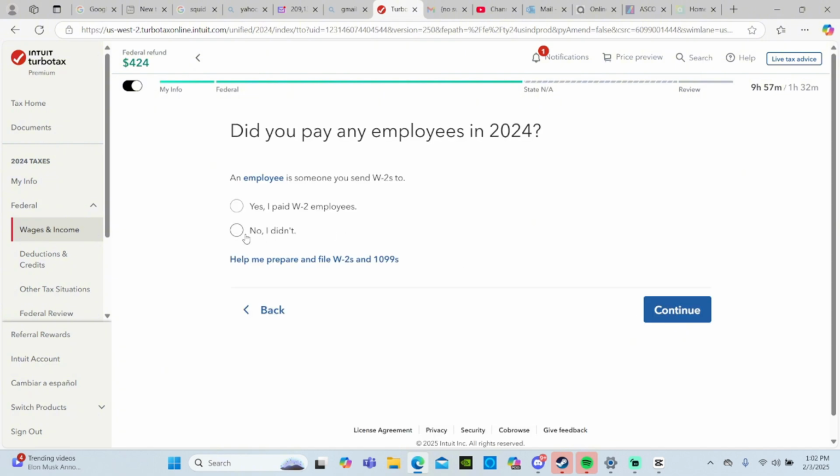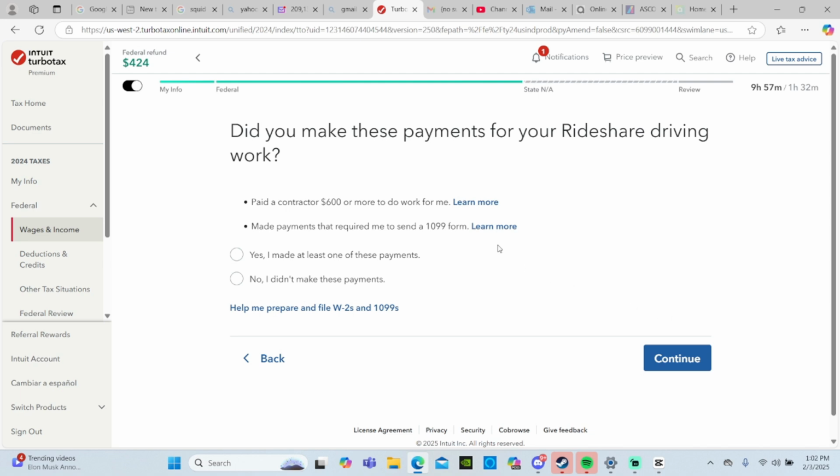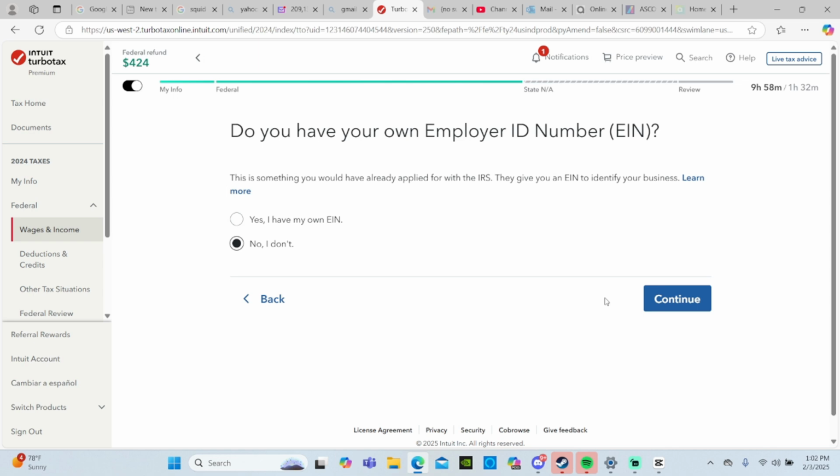And then with Uber and Lyft, you don't pay any W-2 employees. Like literally, that most likely is gonna be no. You work for yourself, it's your own car. Then you click continue, and then, did you make these payments? Pay a contractor $600 or more to work for me? No, I did it all by myself. So you just click no, and then click no. Well, you technically do have an EIN number, but I'll just click no because there's a way. Look here, I'm going to show you. So just click no.